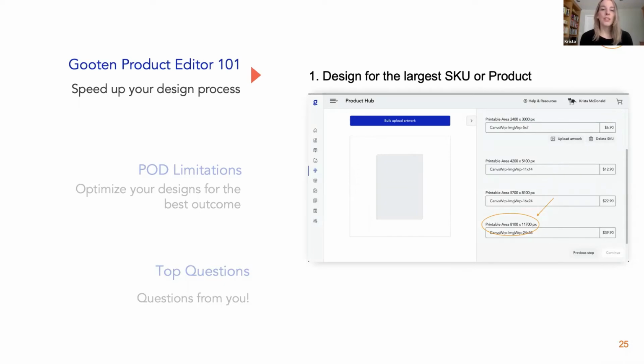The top question we get on our product editor is, why do I have to create a design for each SKU, or create them exactly to the print specs? Why can't I just create one design that works on a lot of products? Now, you definitely can do that. One tip I would suggest is that you take your largest print area for that product, create your one design for that SKU, and then it'll automatically scale down for all of your other SKUs.